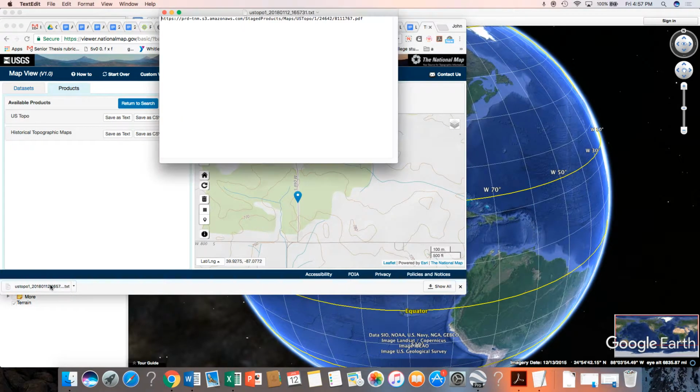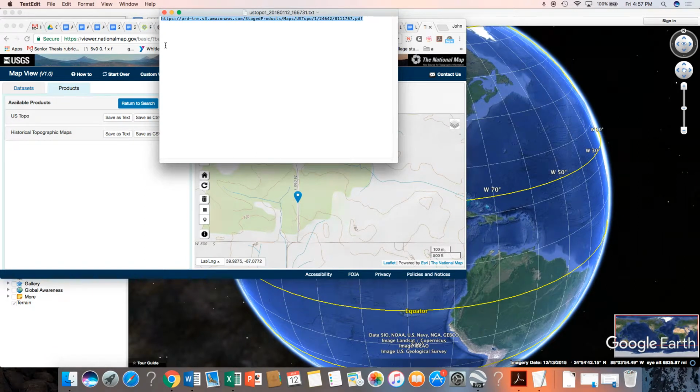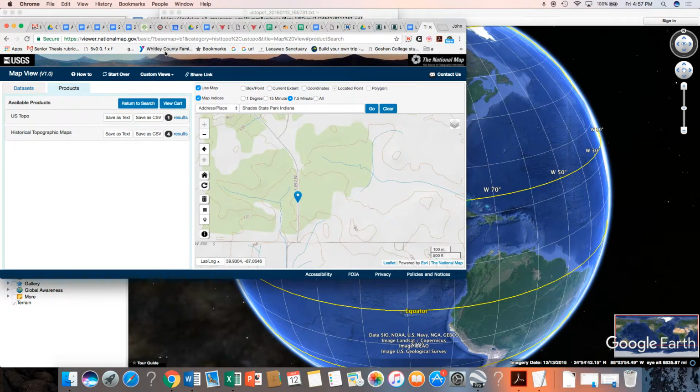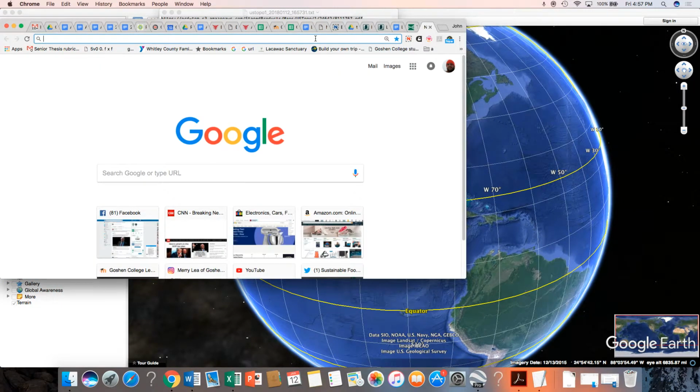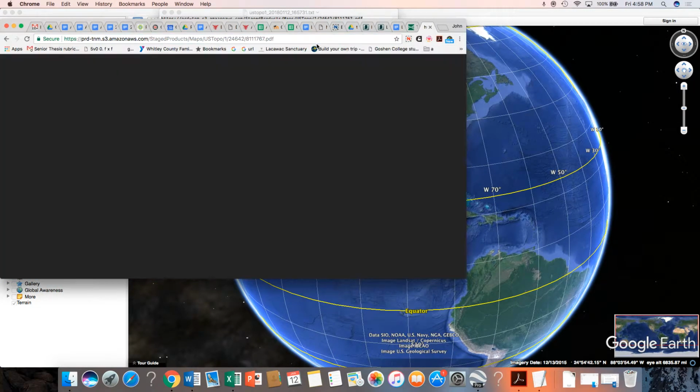And so I'm just going to double click. It'll open in my text reader. And I've got a PDF. So I copy this PDF because this is actually a link, right? So I copy this link to the PDF, and I get a new tab here, paste it in there.